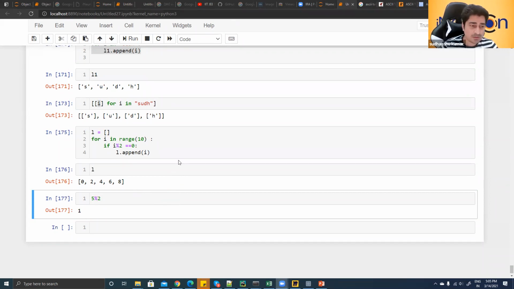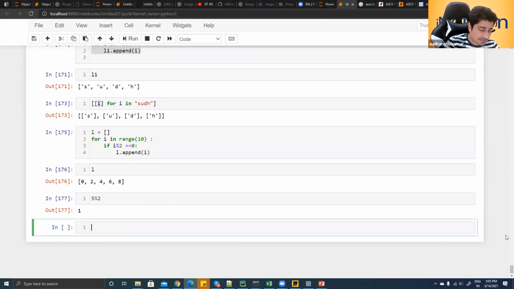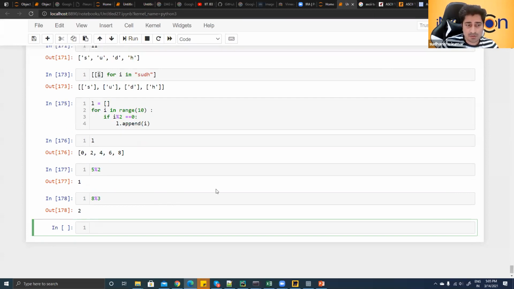Another example, maybe I can use 8 % 3. So 2 will be the remainder. 8 divided by 3, so 2 will be the remainder. It will always give you a remainder over here.